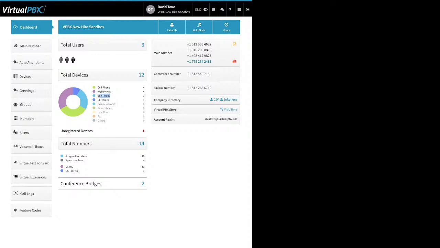Here is the soft phone. This is a software application that uses your internet connection to make or receive calls. So it's a VoIP phone. This includes the VirtualPBX soft phone as well as any third-party soft phone apps you might be using.